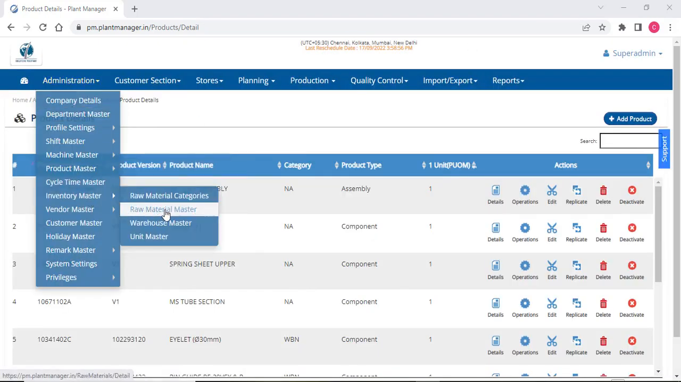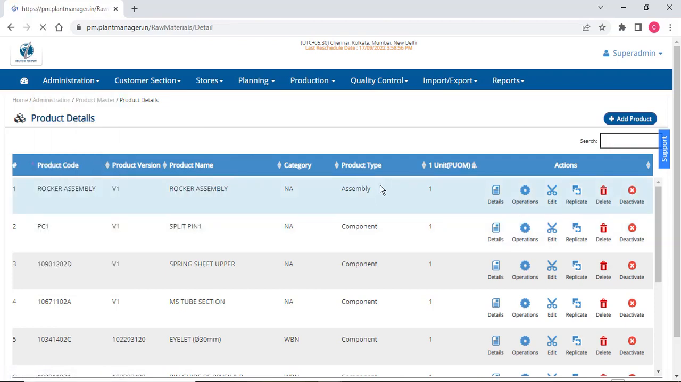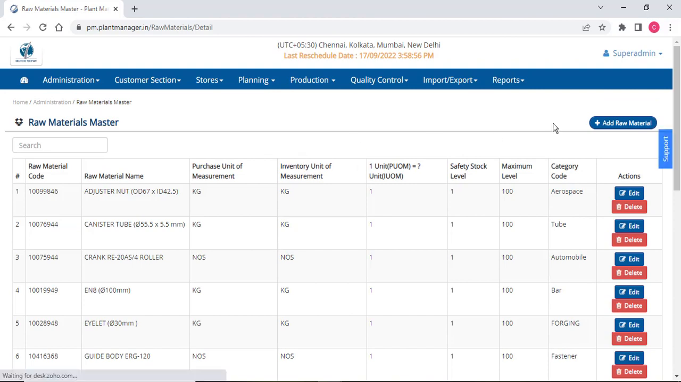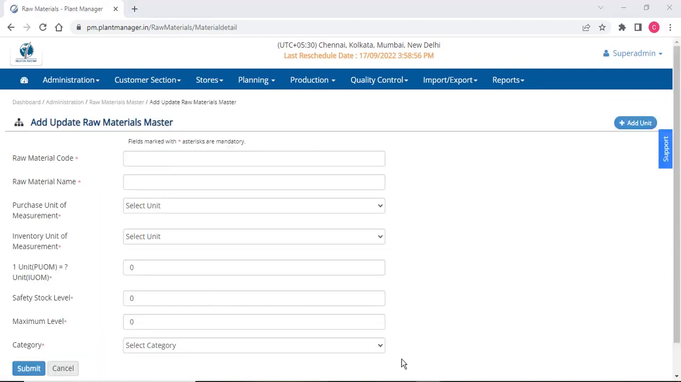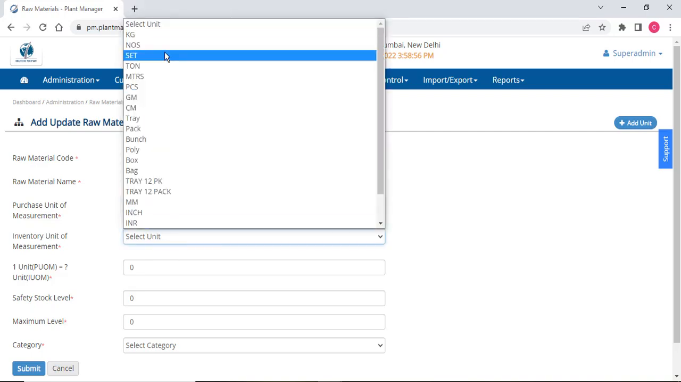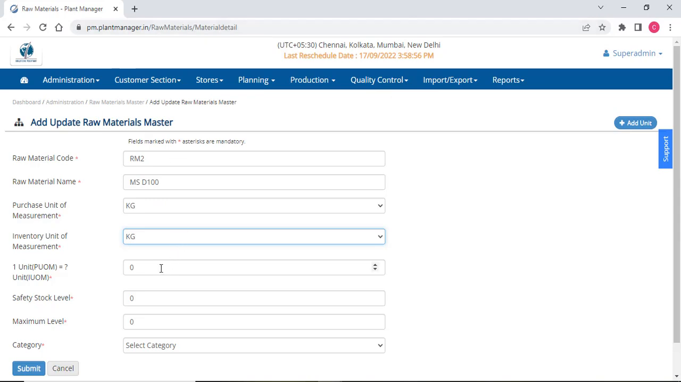We will define raw material. Under inventory section, raw material master, we will define raw material. Click on add raw material. Let the raw material code be RM2, raw material name MSD100, purchase unit of measurement kg, inventory unit of measurement kg, and the conversion factor 1.